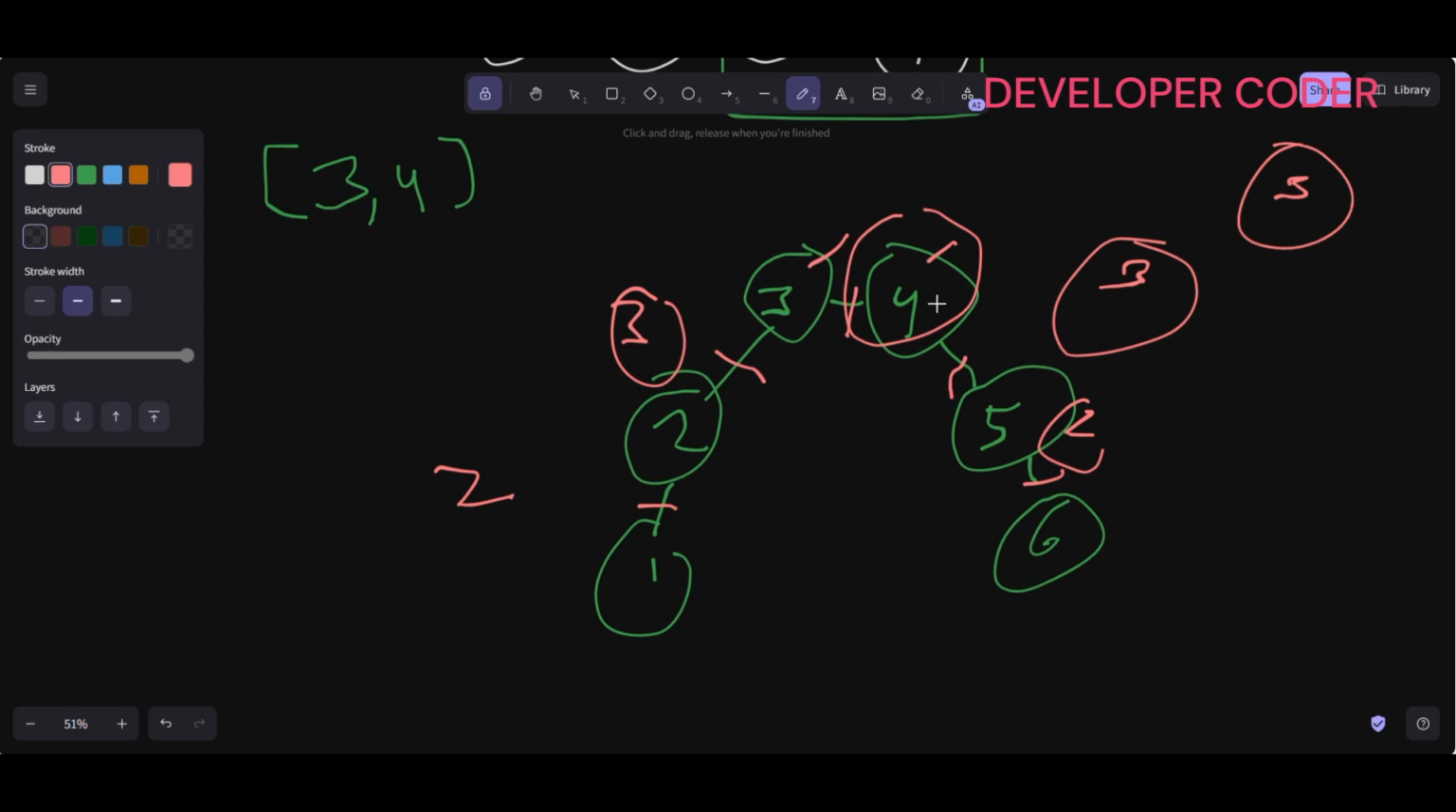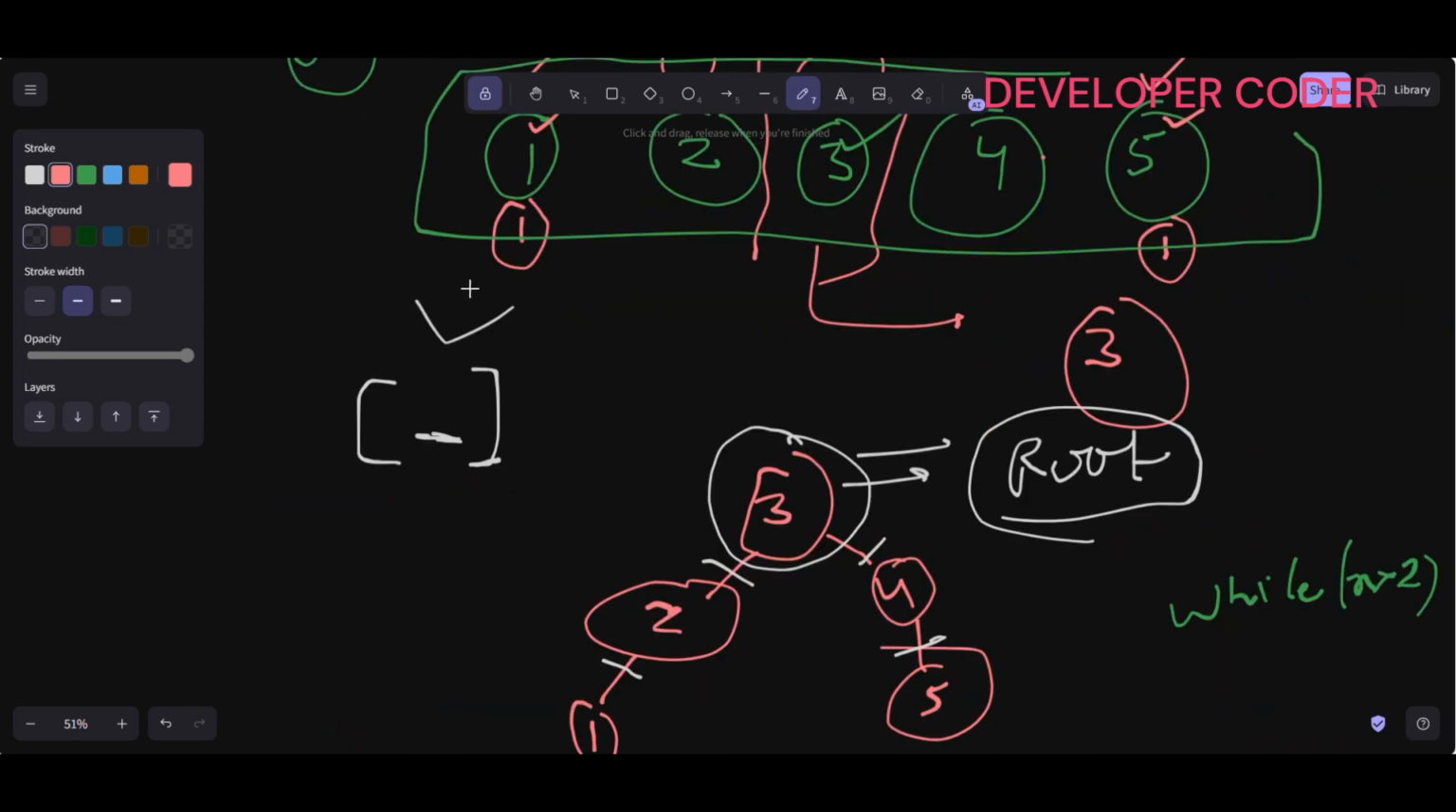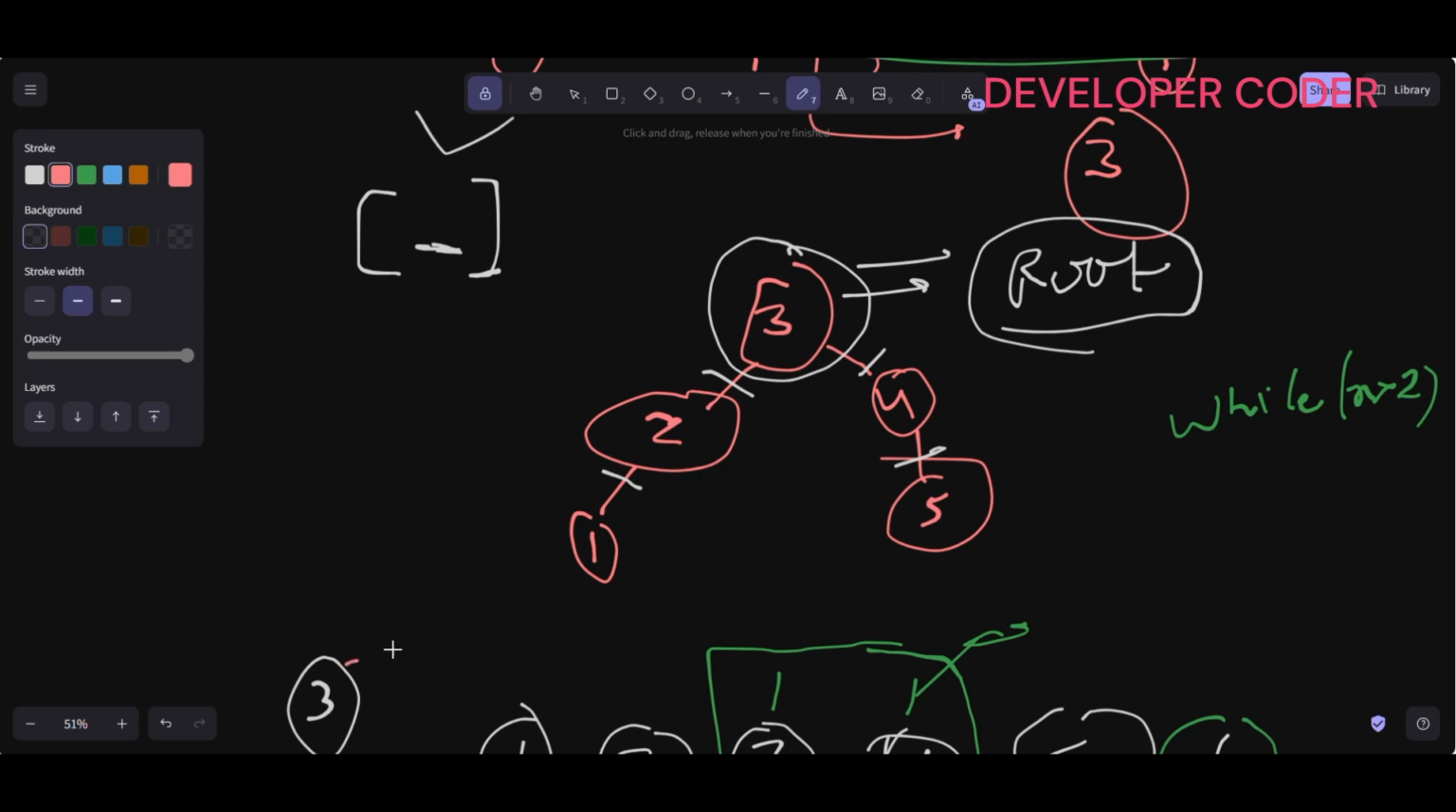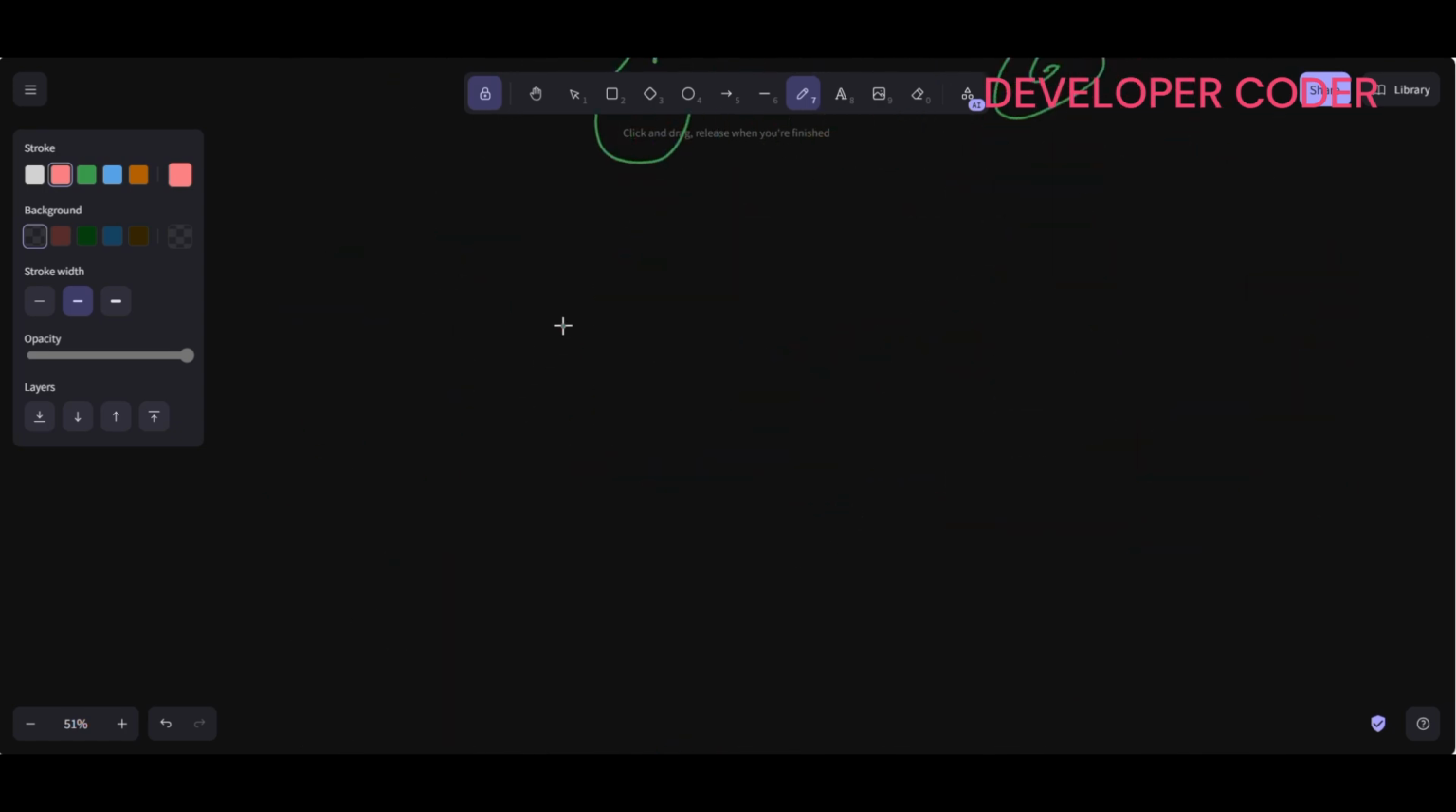So this is one thing. From points 2 and 3, one thing is clear: for an odd number of nodes we are just going to get one root, and for an even number of nodes we are going to get two centroids or two roots. We can treat any one of them as our main root. So this is another thing, right?